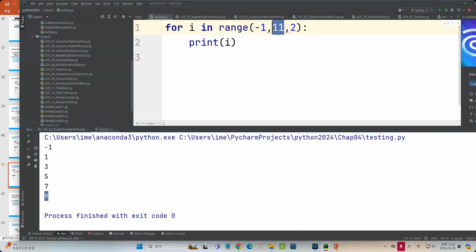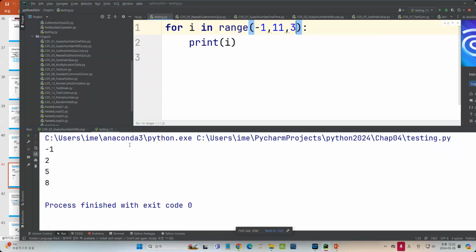Why is 10 not printed? Because we need to have step equal to 2. So can I change this to 3? Yes. It means every 3 steps it will be printed. So this means the step. First is -1 and then +3, 2, +3, 5, +3. This is the result.